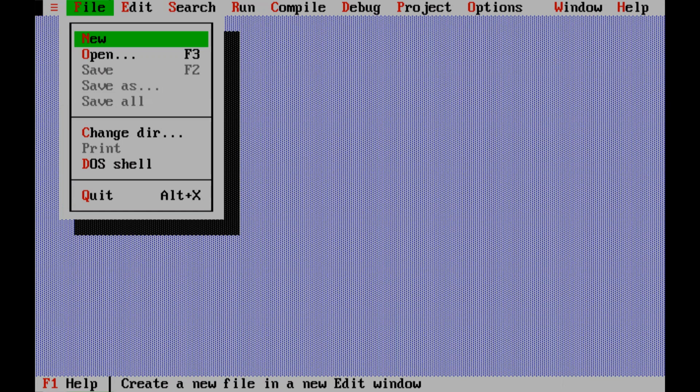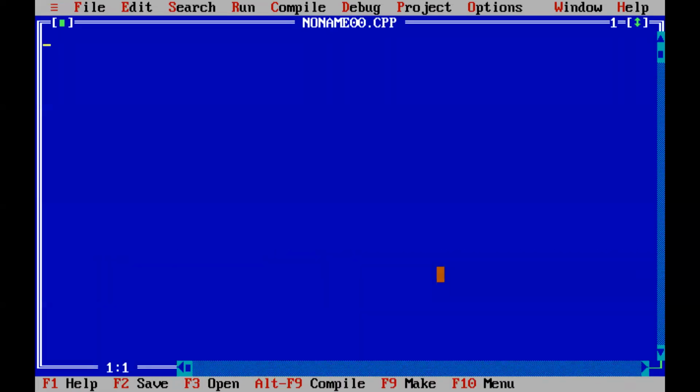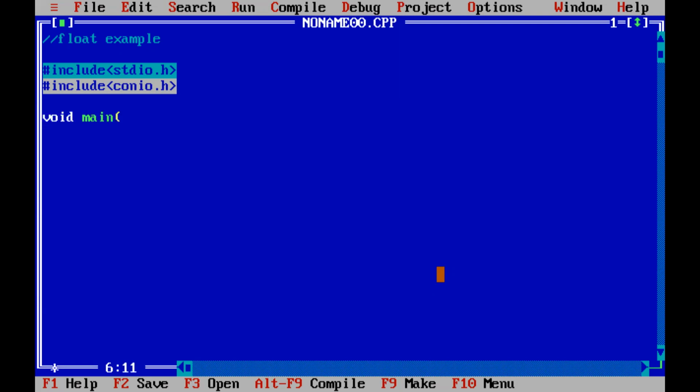Go to the File menu. I create a new source file. Here I write the commands for a float example. I go with the header file: include stdio.h, which represents the standard input output header file. I'm currently writing with Turbo C++ IDE. I also use conio.h, the console input output header file, to clear the screen and get the resultant output. Then the void main function, which is the entry point for C programming. So this is the structure of a C program. Here I try to declare float.